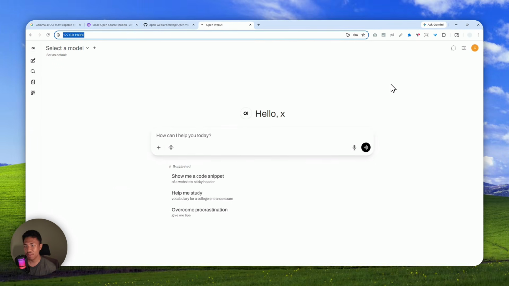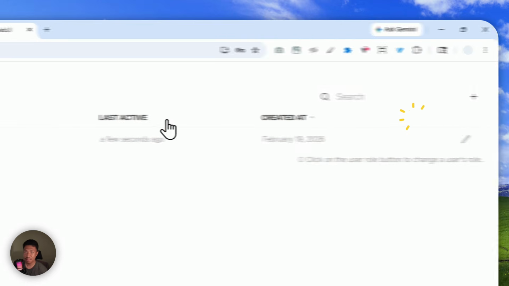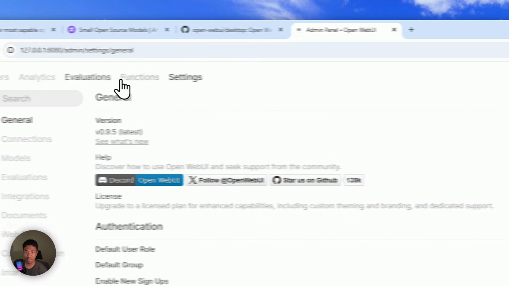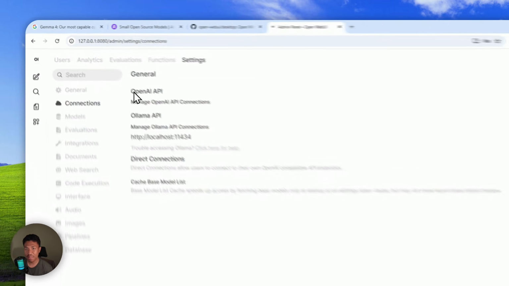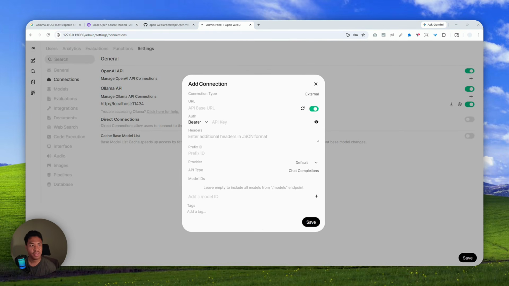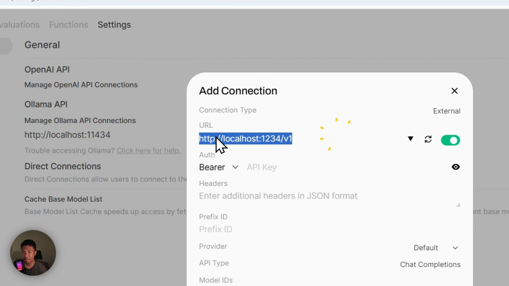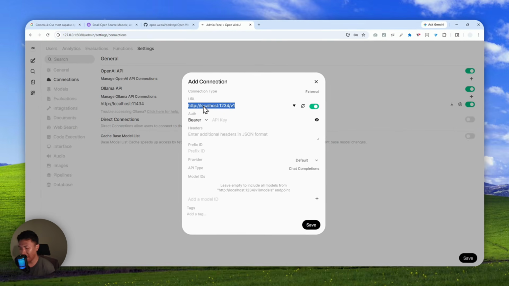So to connect the model to OpenWebUI, you can navigate to your profile and then go to admin panel. Now go to settings and then go to connections. Under OpenAI API, you want to add a new connection. You have to enter this URL as the base URL. This is the base URL for LM Studio: localhost:1234/v1, and you don't have to enter any other values, just that URL.